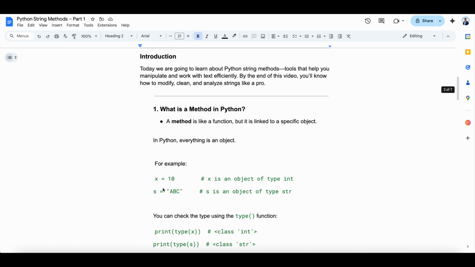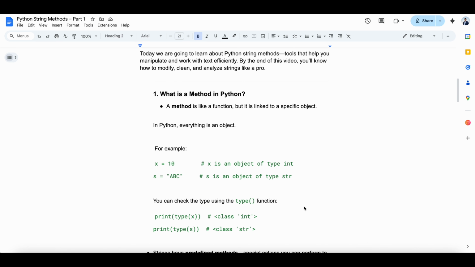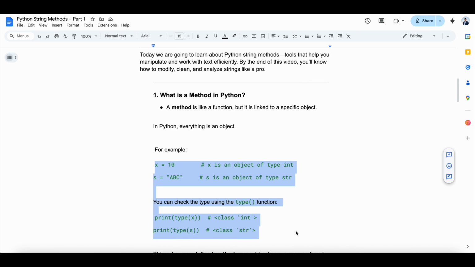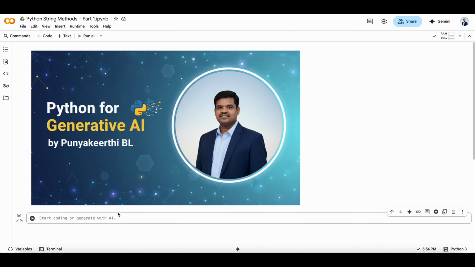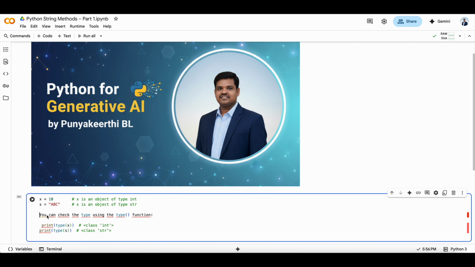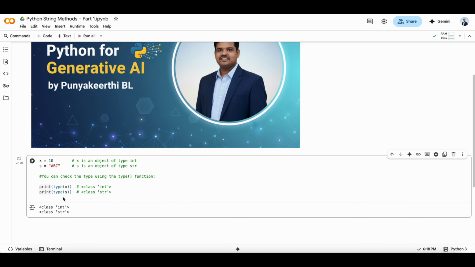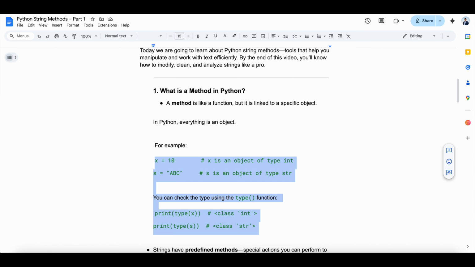For example, x is equal to 10, that x is an object of type int. s is equal to "abc", it is a string. s is an object of type string. You can check the type using the type function. Print type of x, class int, it will print. Let's understand by running this code in our environment. I will type this and comment it, and maintain the indentation. Now we are able to find class int for type of x and string here using the type function.